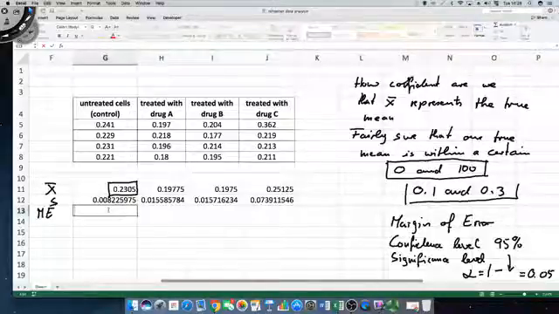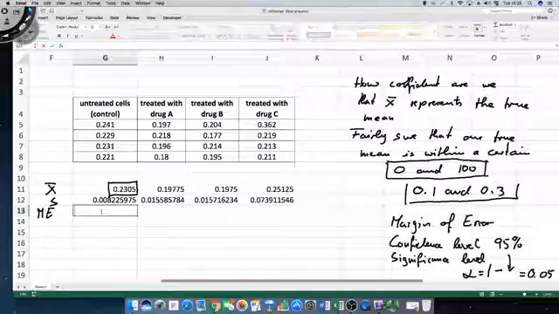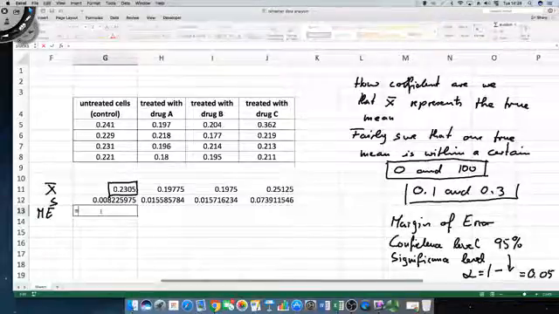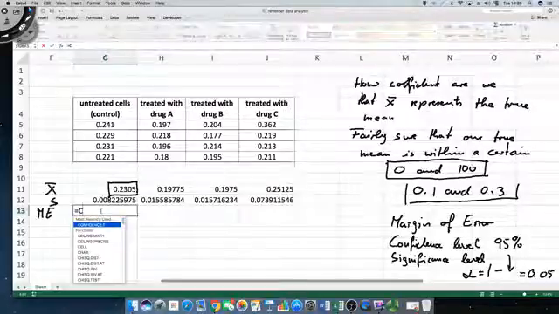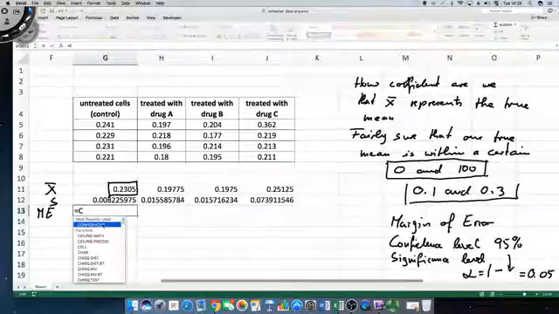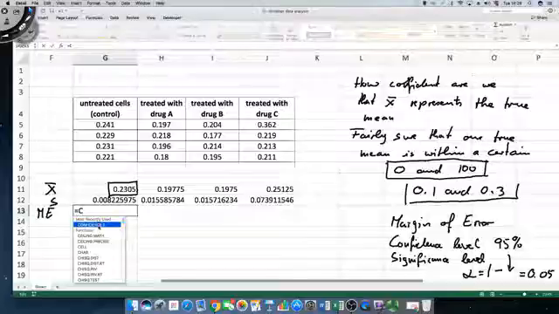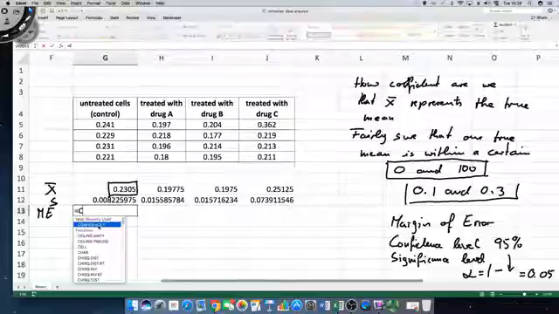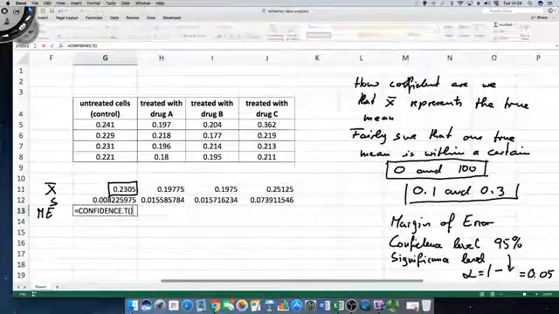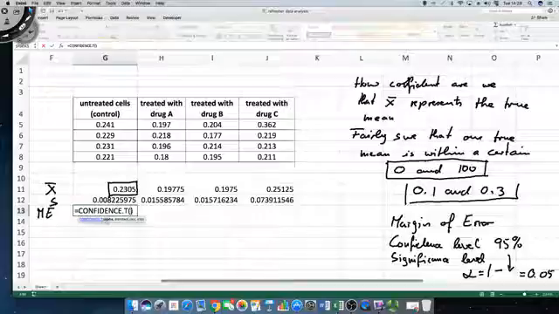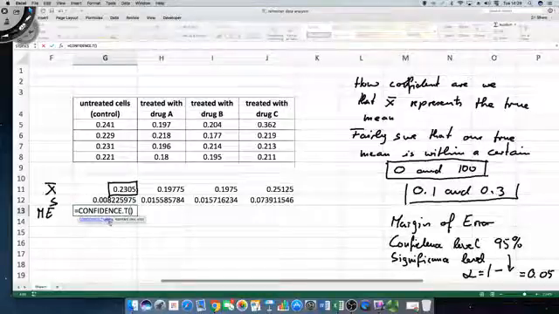in Excel we can calculate this margin of error, and this is done by equals, and we say confidence.T. Go for the confidence.T, not for anything else that you see here. This CONFIDENCE.T will give you the margin of error. So let's click that, and it asks for a few things here. It asks for our alpha in the first place, so that is 0.05.